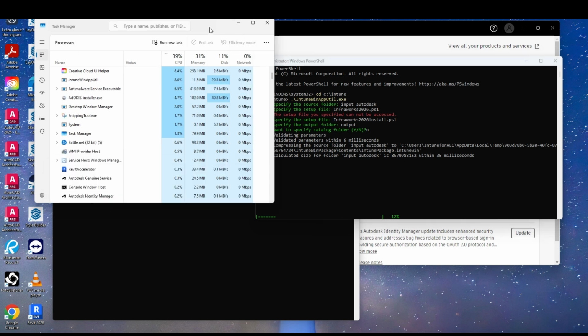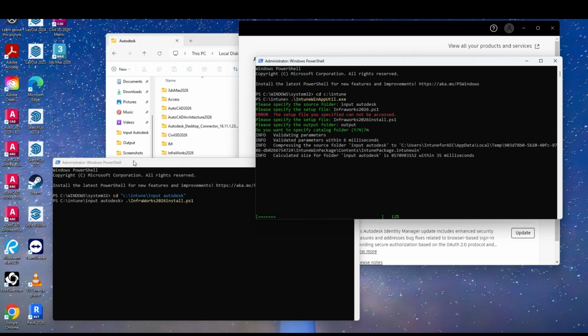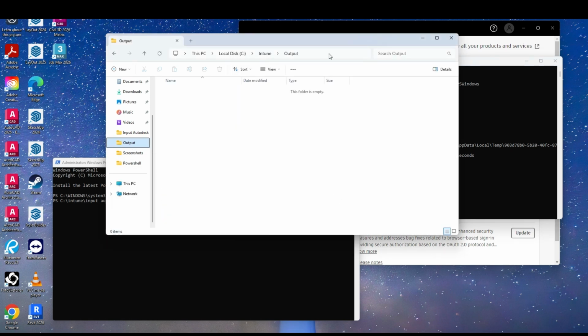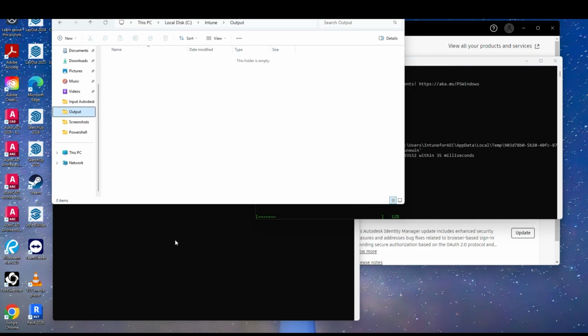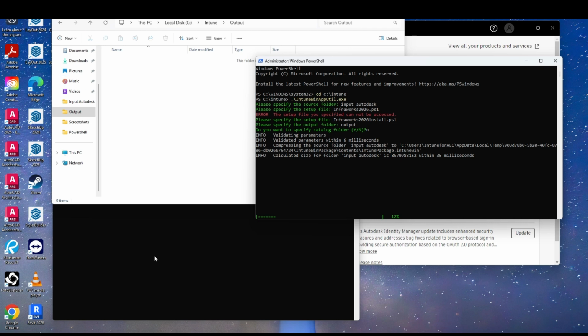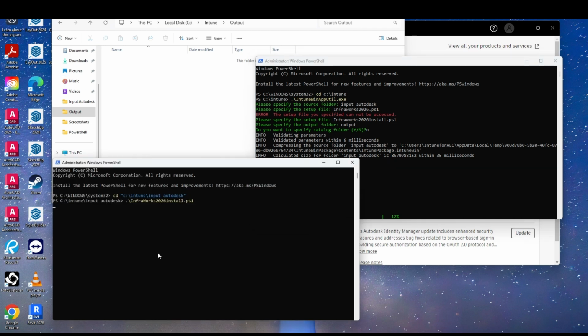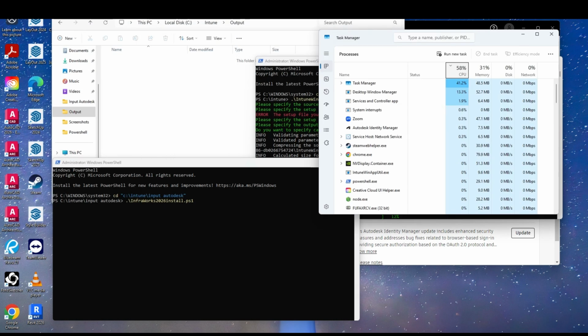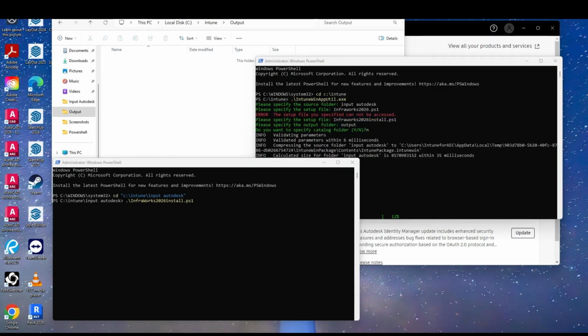I'm going to go ahead and close this. And we will keep an eye on two things. We'll keep an eye on the output folder. So as this package gets closer to 100%, you'll start to notice the file. And then we'll just kind of keep an eye on this. I'll keep an eye on Task Manager off screen. So there's that.